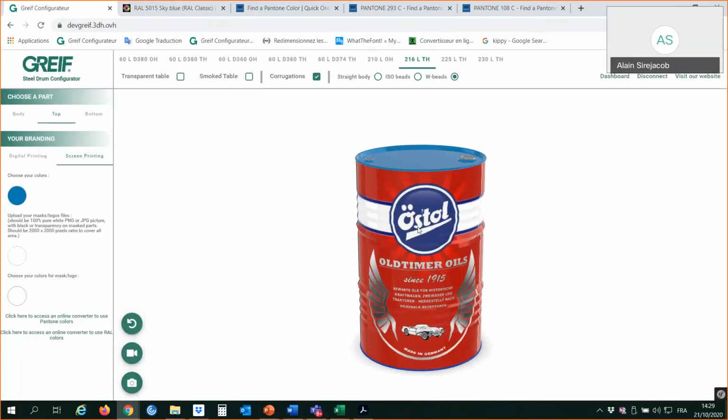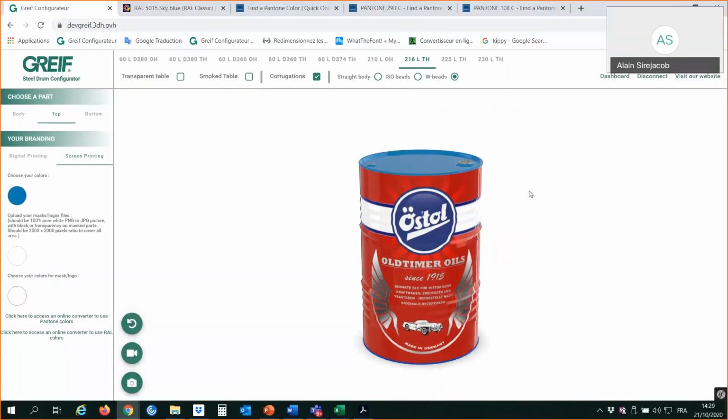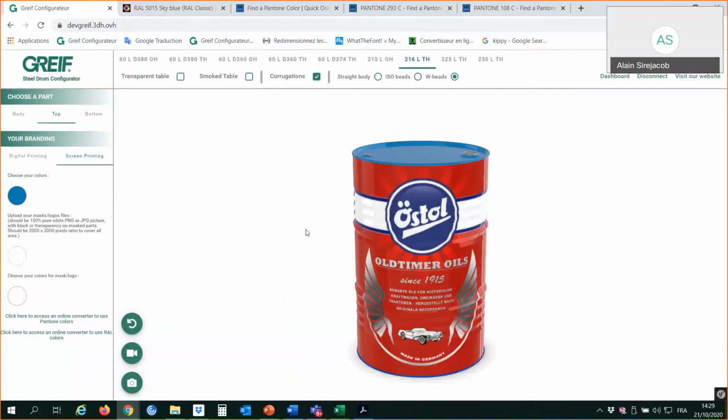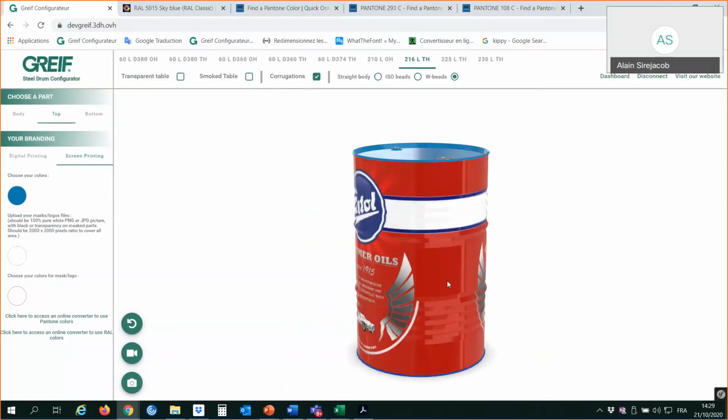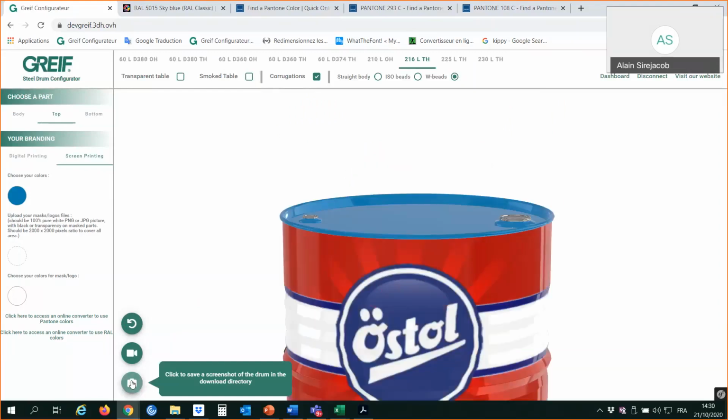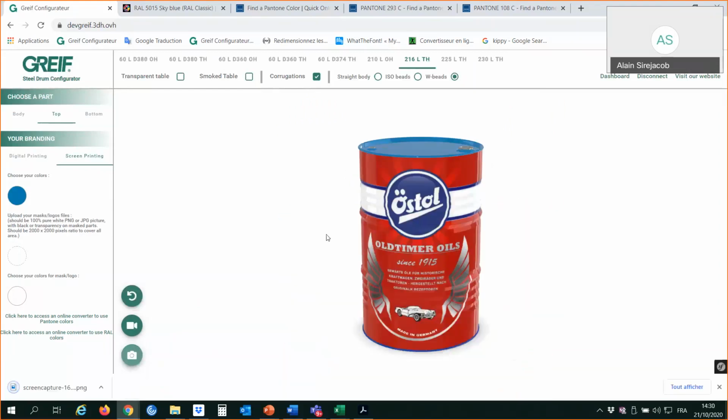So when you have defined the drums you want and you're happy with the drum, so yes, I forgot to tell you that you can also zoom in or zoom out with the scroll on your mouse. If you want to see some details, you can zoom in or zoom out. When it's finished and you want to take a screenshot of your drums, it's quite basic. You go here on the camera. So first you position the drums as you want. And when you're happy with the position, you just click on the camera, and the system is saving the image in your download repository.